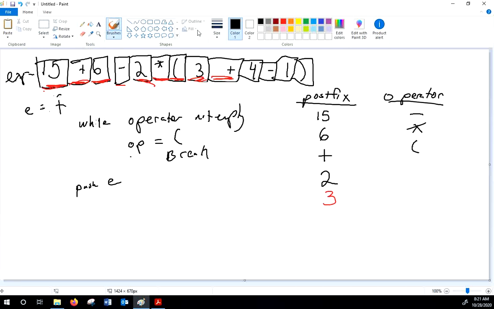And every time we break that while loop, after breaking, we push E on it. So we'll go ahead and push E on it. So that's a plus. Okay. All right, moving forward, we get a 4. We're going to put that right here on our postfix.